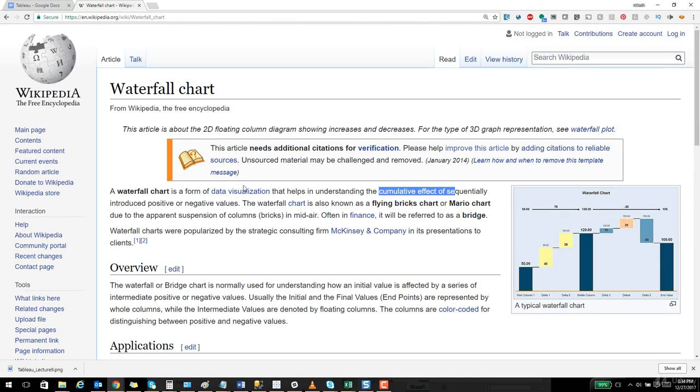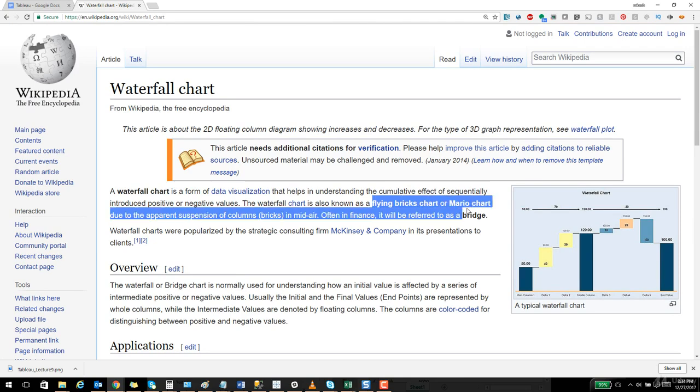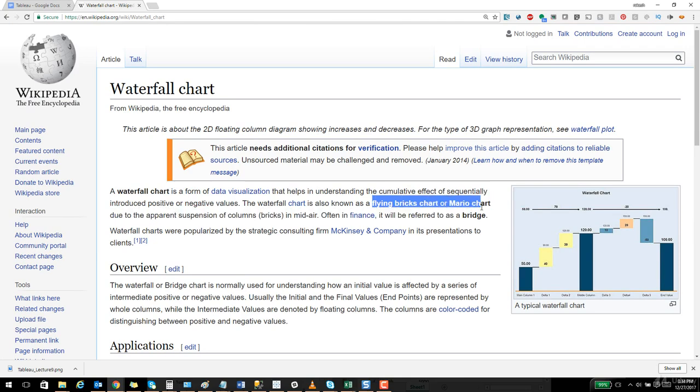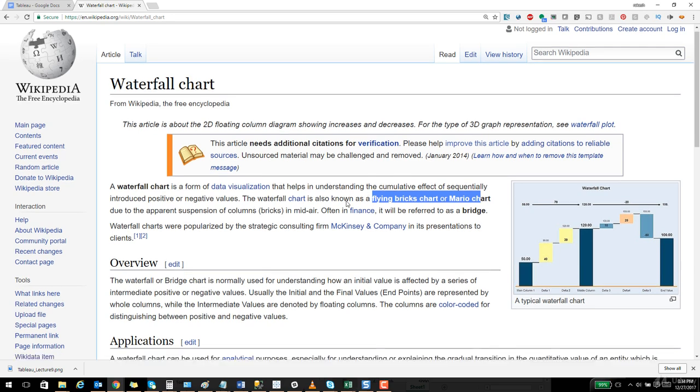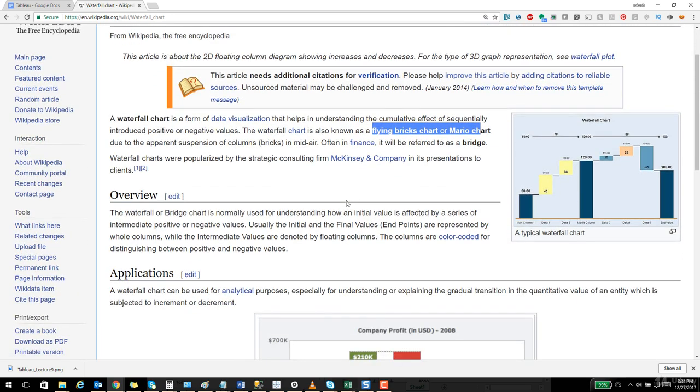Now it is known by different names. It's commonly known as flying bricks chart or Mario chart and so on and so forth. Basically, it's a way in which you can see how it looks with respect to positive and negative values over the life cycle, right?